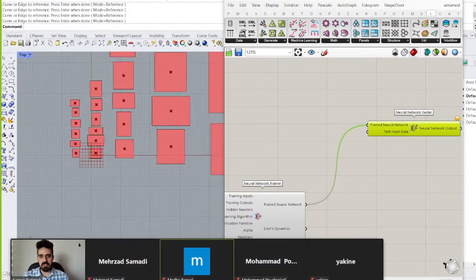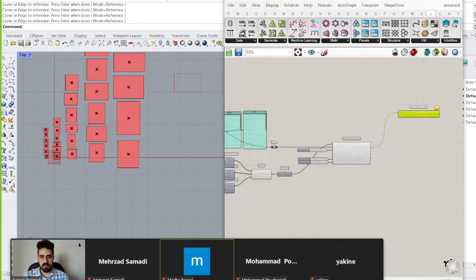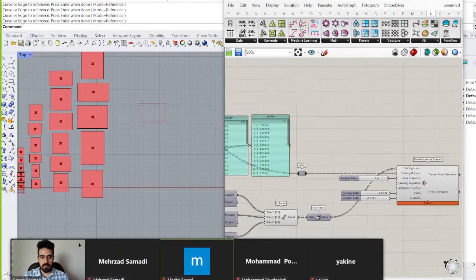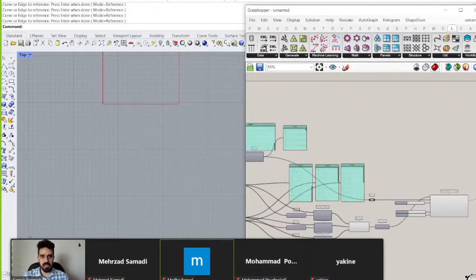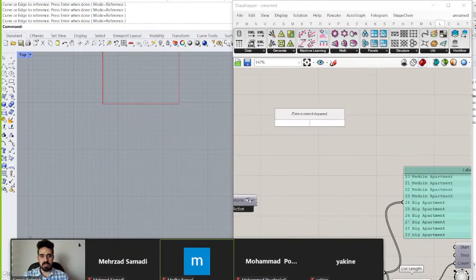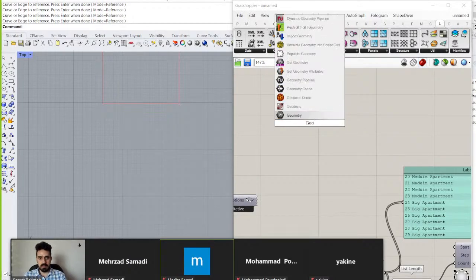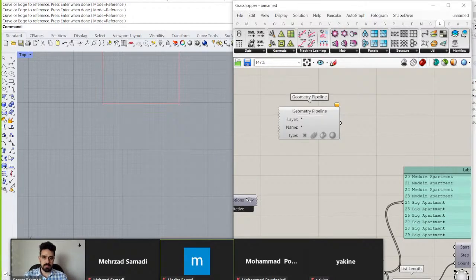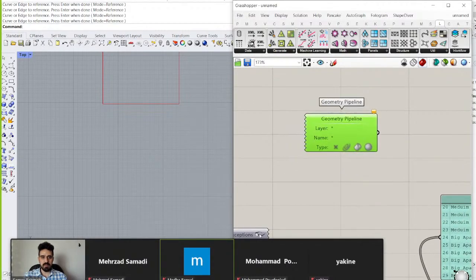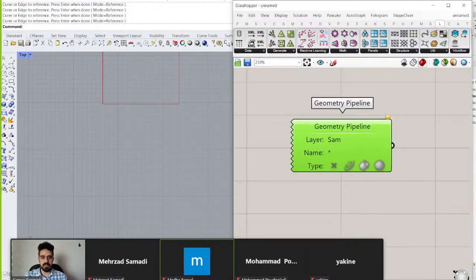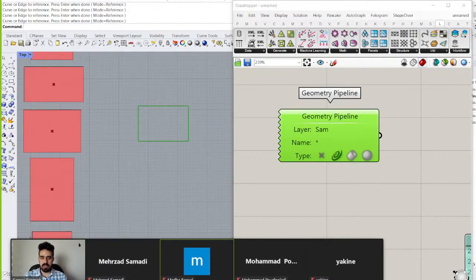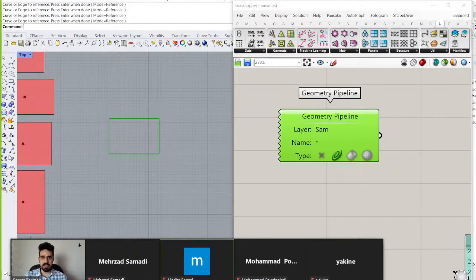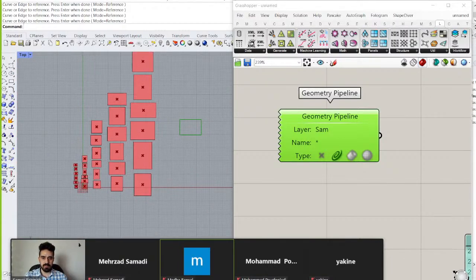So let's try to find here. I made a layer, I called it Sam, so I'm gonna call it again using geometry pipeline. We have geometry pipeline and the name of the layer Sam, and the type of geometry that I wanted from that layer is curve. So it automatically selected that curve.